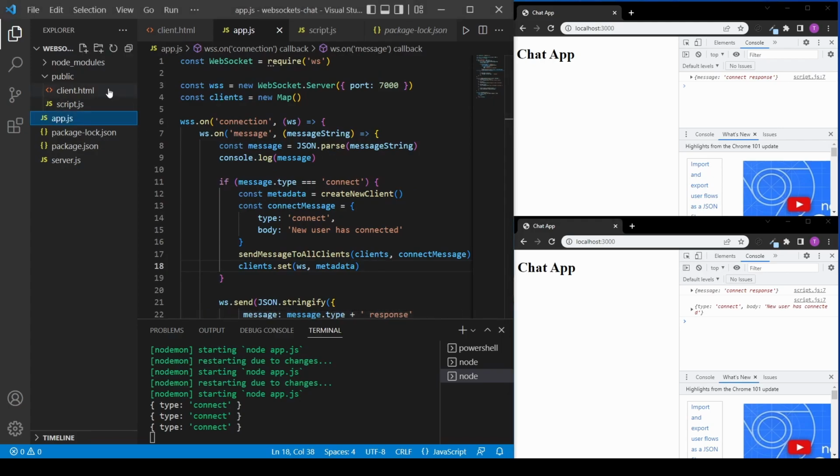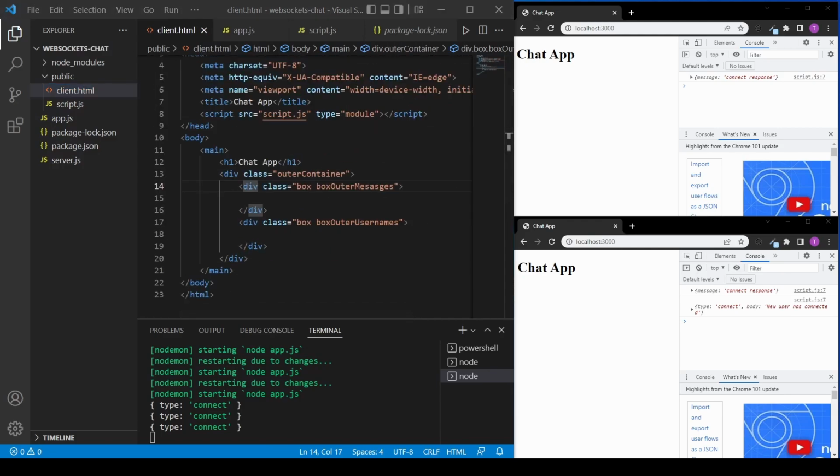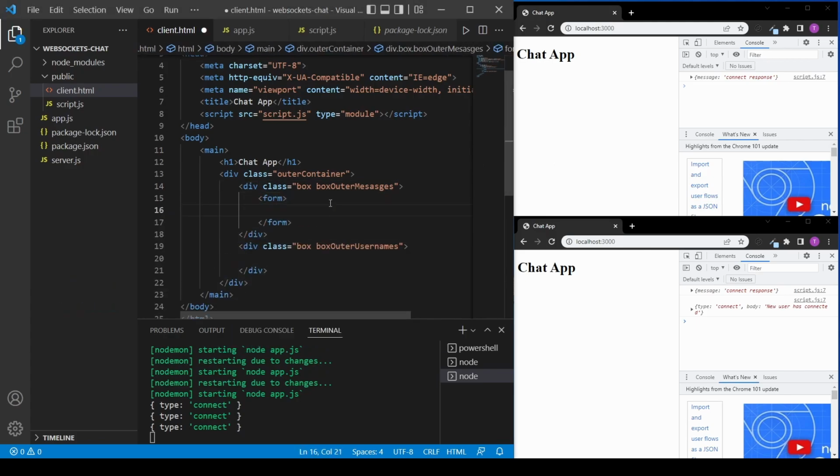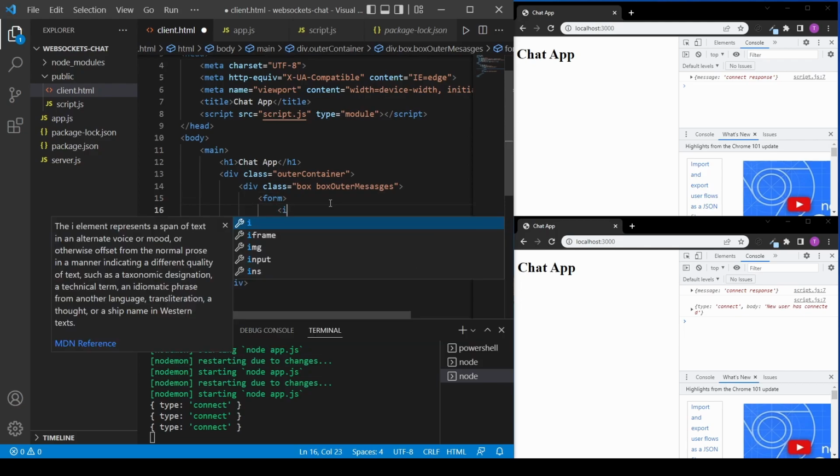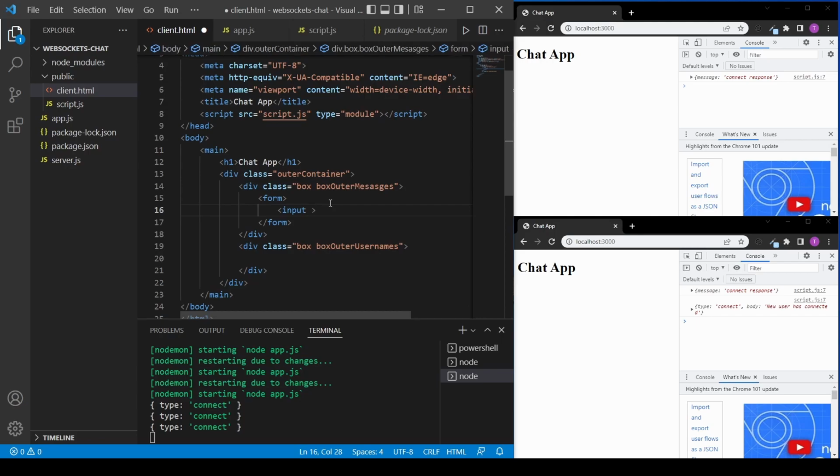So we go to our client.html file, and here we will write a short form. In this box, we say form, and then in this form, what we want to have is an input. Let's maybe use new lines for this, and we want to have a type of text. We want to have a name of chat message.